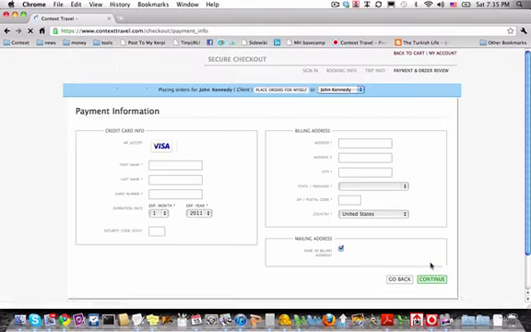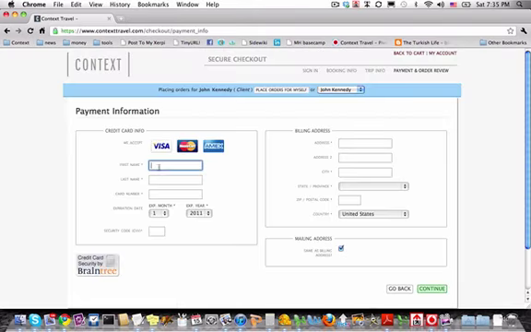And then I hit continue, and the last step here is to put in credit card information. So I'm just going to put in John Kennedy's information. I need the billing address here in order to process the credit card. We don't share that information with anyone. Choose Philadelphia, Pennsylvania. Great. And then I hit continue and submit.